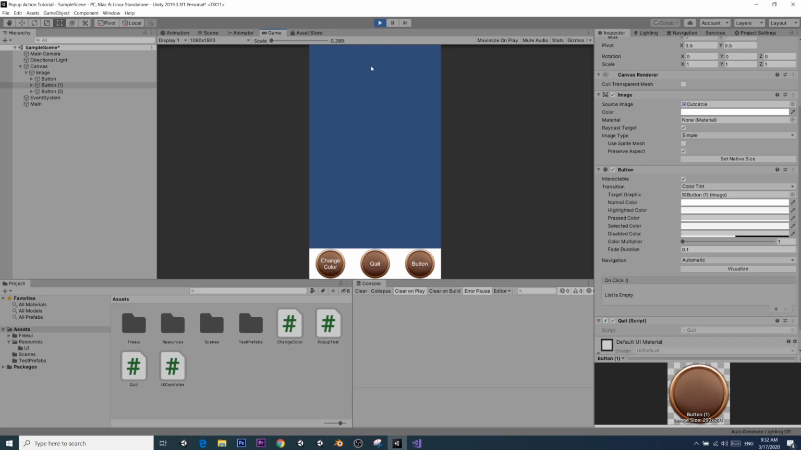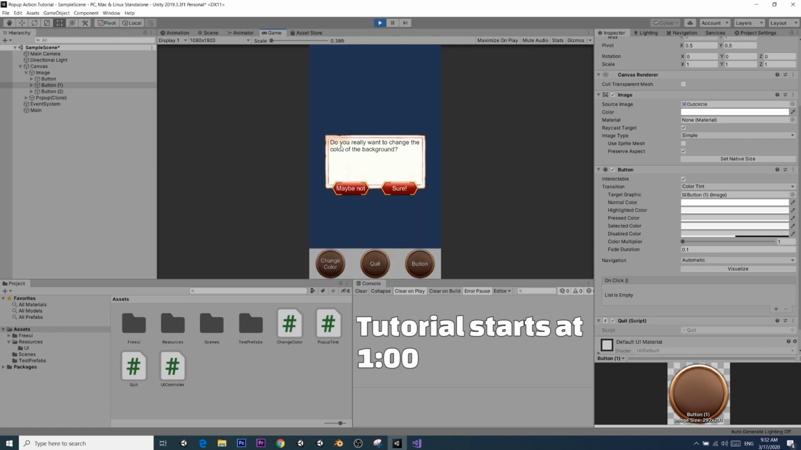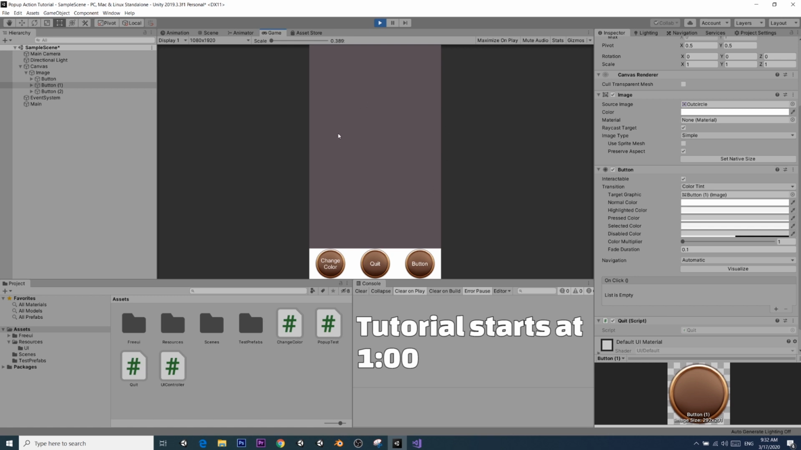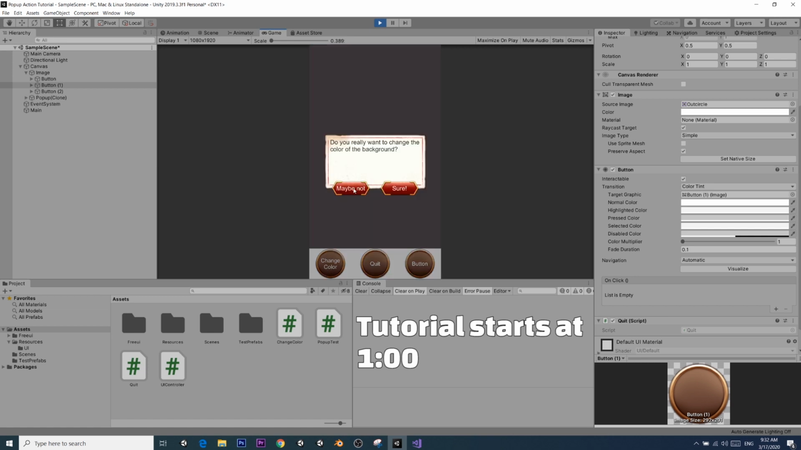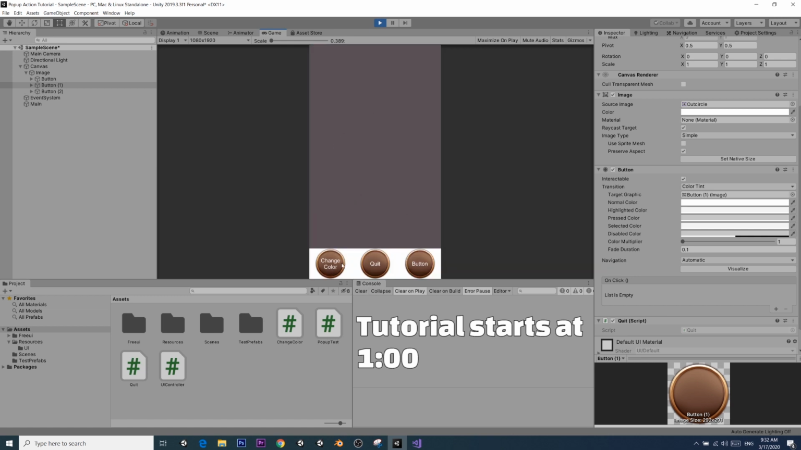Today we're gonna do a quick tutorial on how to create a pop-up window with different options. And this pop-up window is gonna have different messages and different functions depending on which part of our game creates this pop-up. So for example, if we wanna change the color of the background, we press here, it's gonna ask us, do you really wanna change the color? Then we can press sure, why not? The colors change. We maybe say maybe not, and nothing's gonna happen.